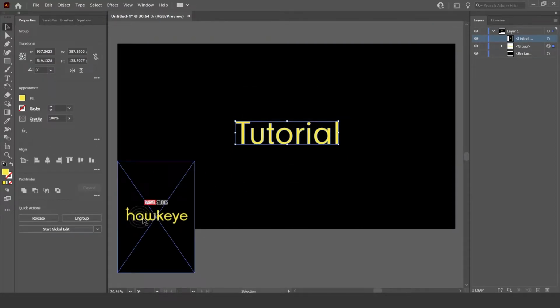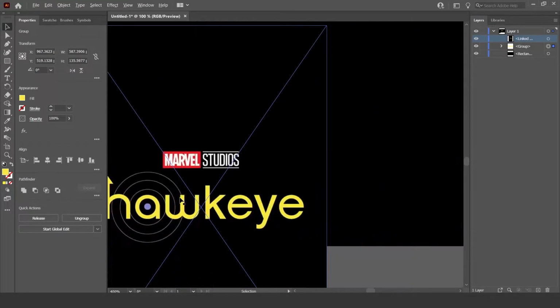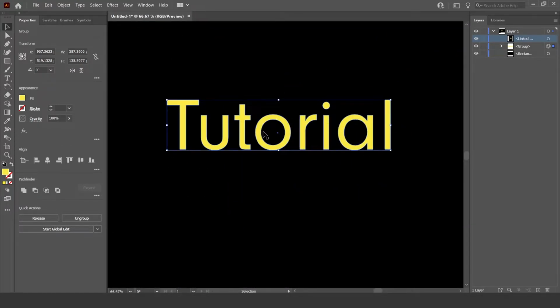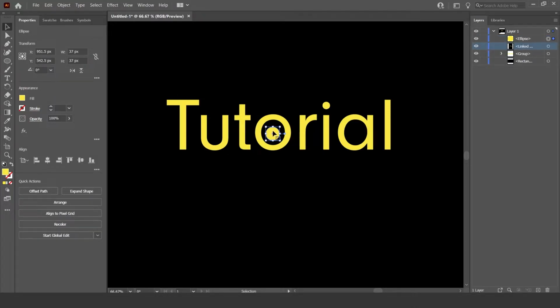Now we're going to do that little purple circle in the A, and you can do it anywhere, but I'm going to do it in this little O here. So just select the Ellipse tool, so it's on here, right click, and then Ellipse tool. Then while holding Shift, just make that circle. And then you just want to rearrange it a bit so it's kind of in the middle of the O.